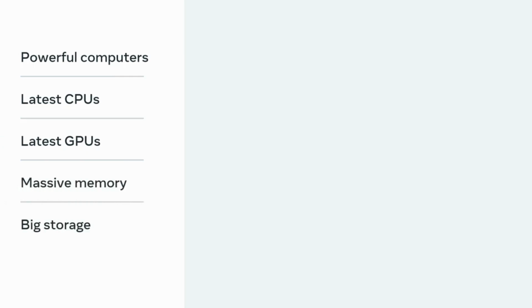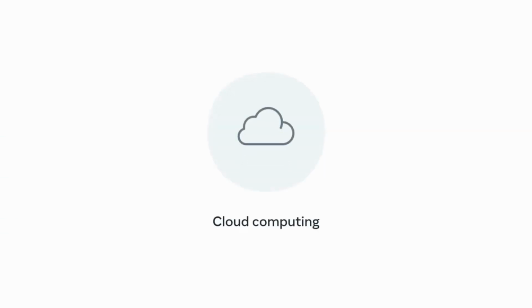This way, you can use extremely powerful computers with the latest CPUs, GPUs, massive memory, and storage without needing to purchase physical computers that are very expensive. Cloud computing providers offer different computing resources that can be used to host applications or solve a problem on demand. There are different types of cloud infrastructure that are used to deal with different kinds of problems. Let's examine 3 of them.